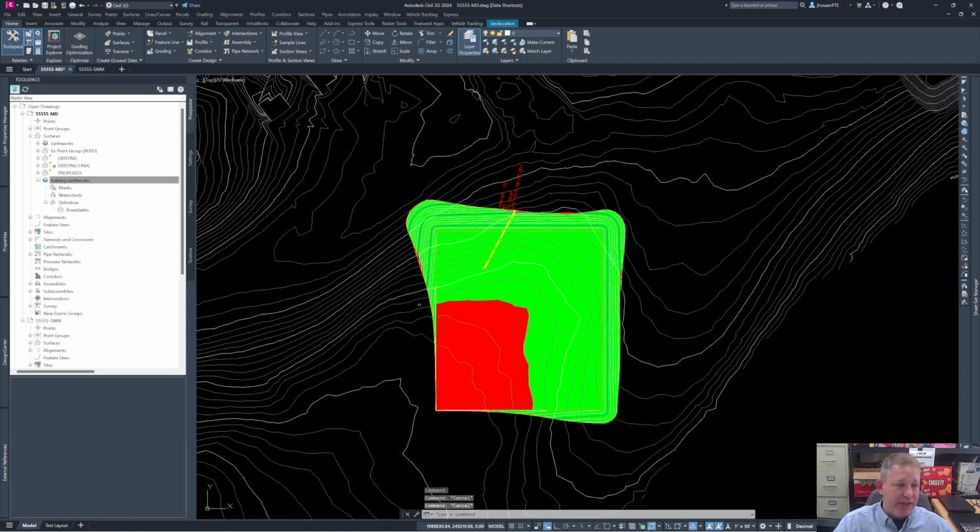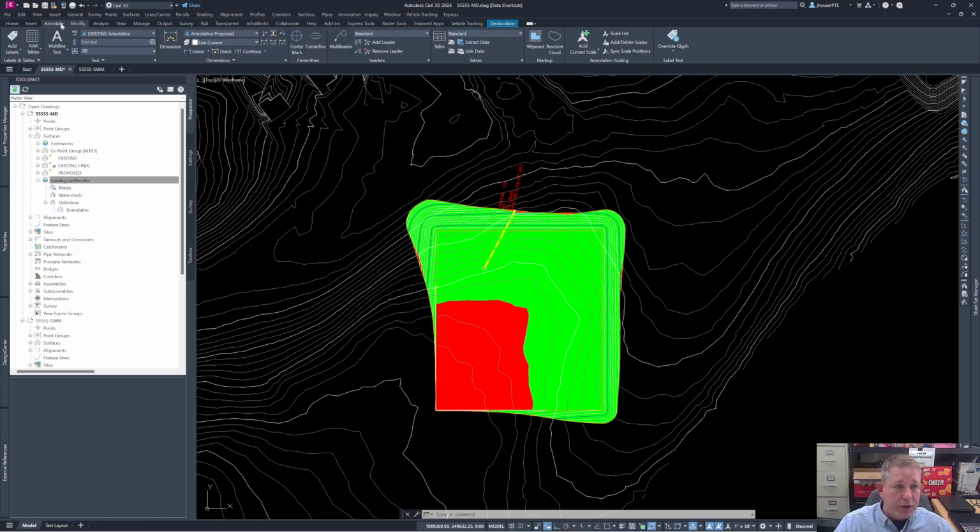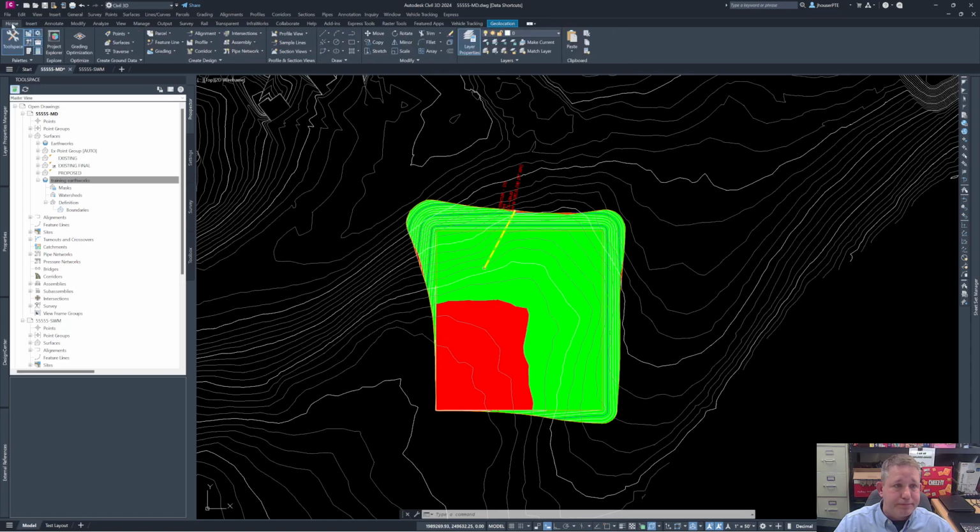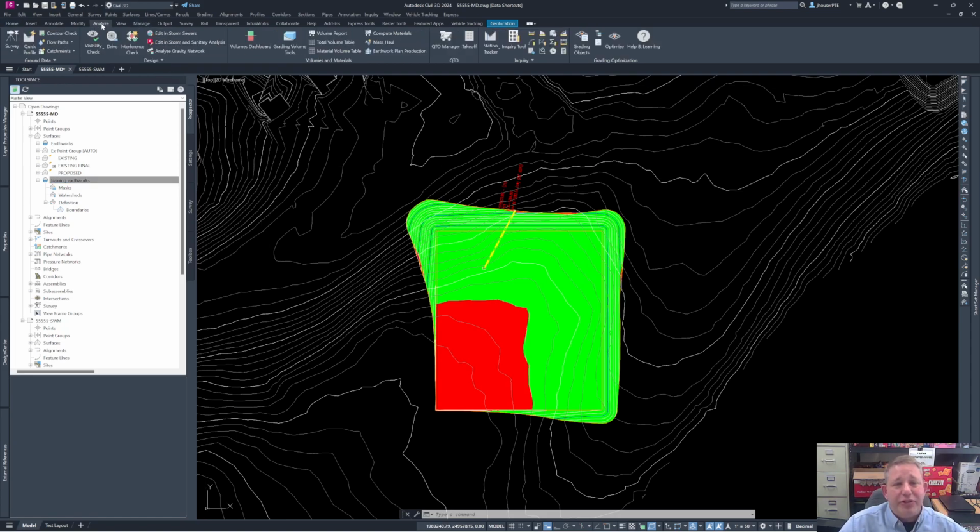The other really nice thing about having a TIN earthworks or TIN volume surface is that you can now go up to your, let's see, where is it? I'm blanking on it now. You would go up to your surface. Let me see. Analyze button. There we go. And you can have your volumes dashboard. Let me pull that. Maybe I can pull it over. There we go.